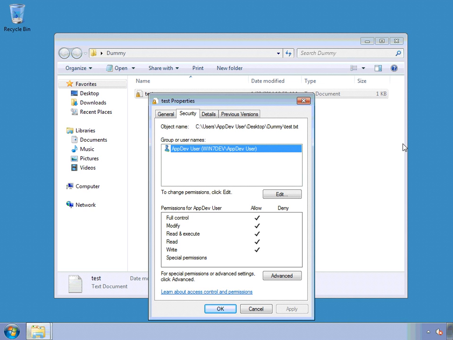But it still has no permissions on the file because I didn't pass it on down. If I would have passed it on down to the child objects, you would see the administrators group in here as well.